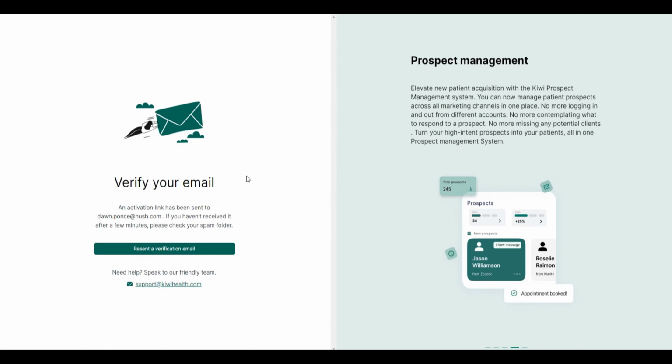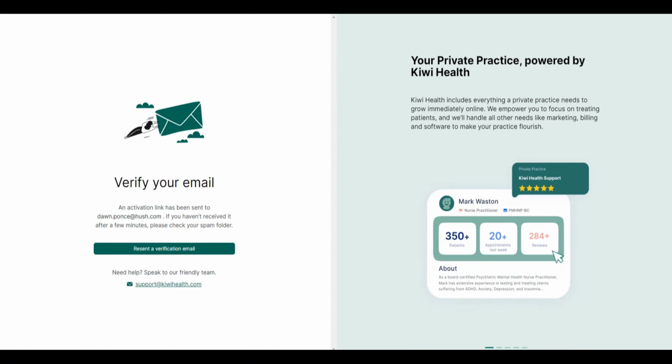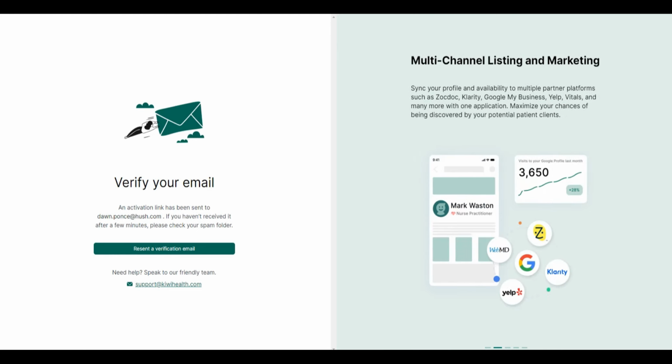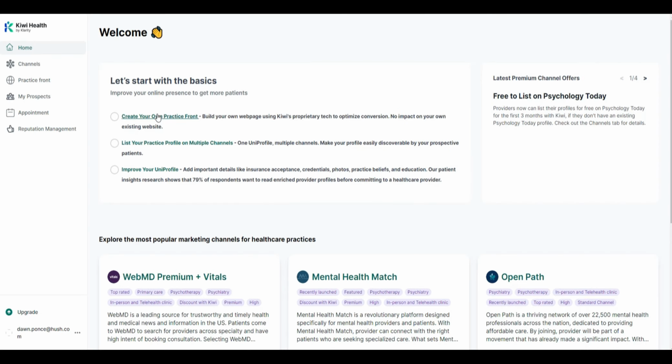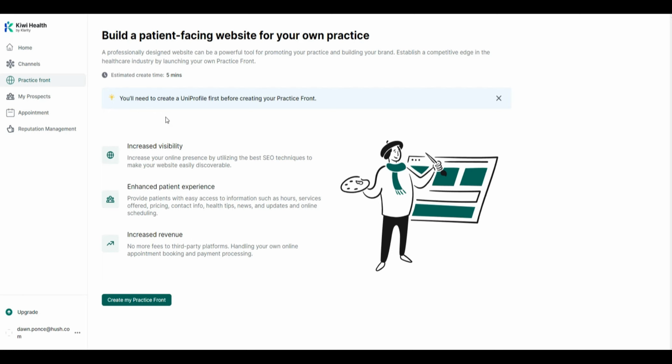And then it's going to ask you to verify your email. You can open your email so you can check the inbox. Then you will be able to click on the email address verification. Once you're done with the email verification, you'll be routed to the main page of the Kiwi web app, where it will advise you to start with the basics. Then here, you can click on Create Your Own Practice Front, and then you can click on Create My Practice Front at the bottom.